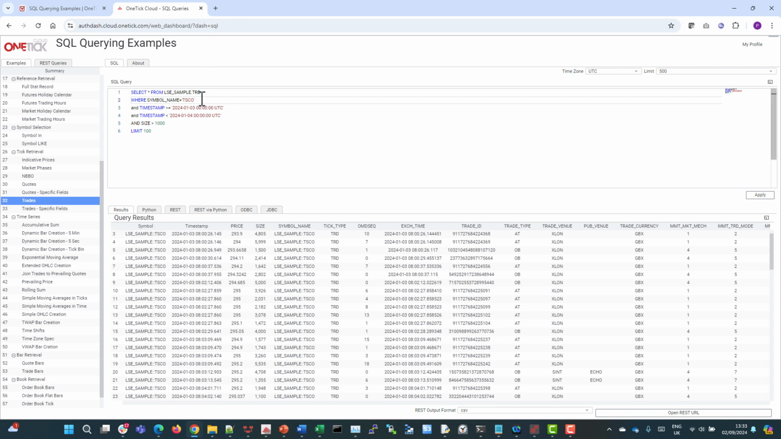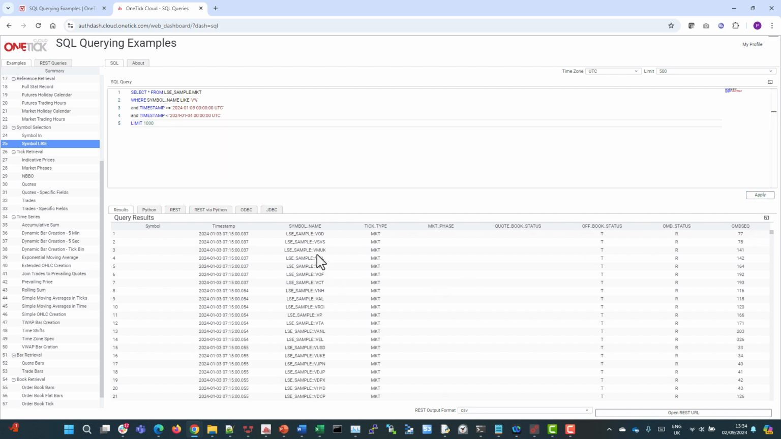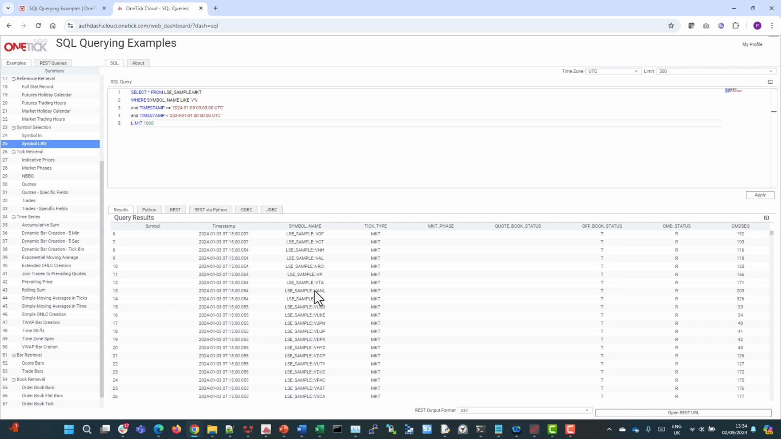Now we're looking at one symbol. If you want to retrieve multiple symbols, we use in. And I'm putting my symbols in brackets, comma separated. If we wanted to receive all symbols starting with V, we use like. So here we're retrieving market phase information. Click apply. Let's return 1,000 ticks. Now we see different symbols.